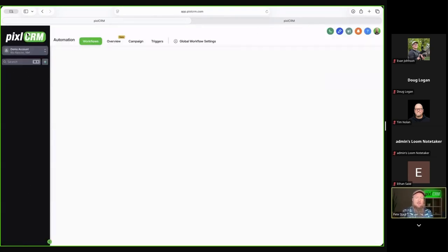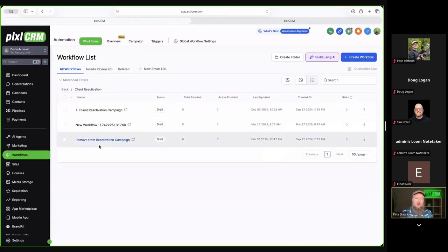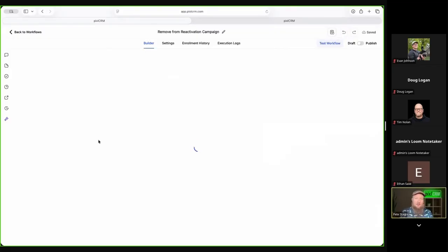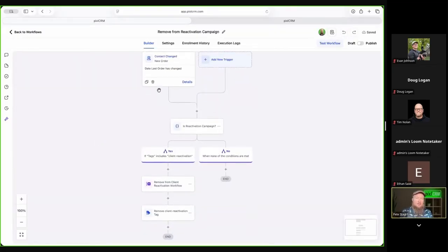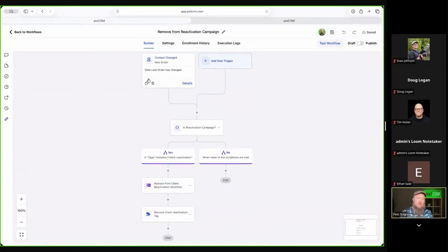If we go back into the other workflow, the remove from reactivation campaign, like I said, you have to turn this one on as well. All this is, we're checking to see the date last order is changed and they're in the reactivation campaign. We're going to remove them from that so that we don't continue sending them the coupons and the reactivation.